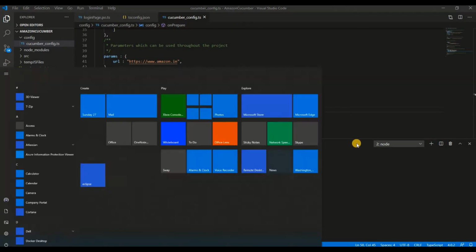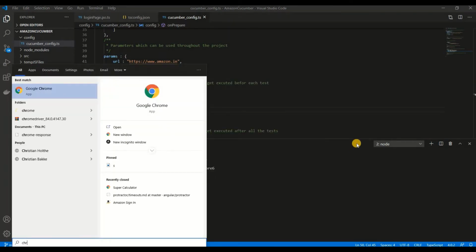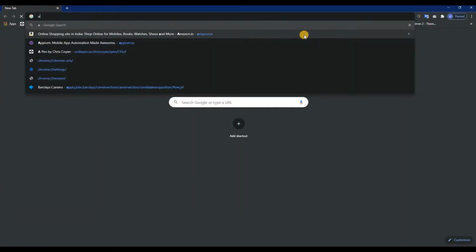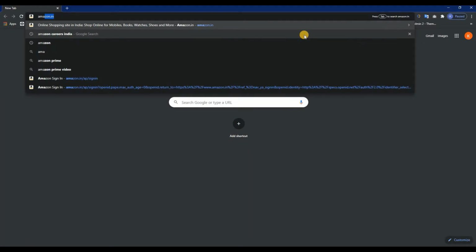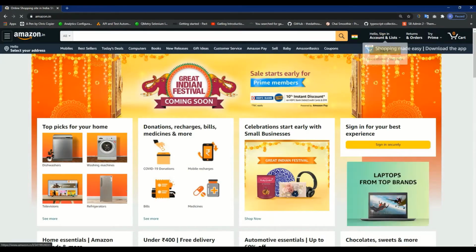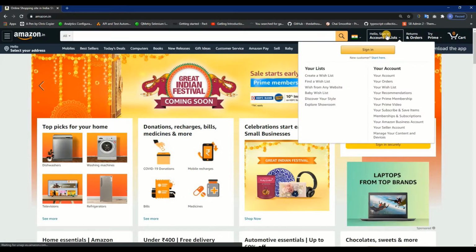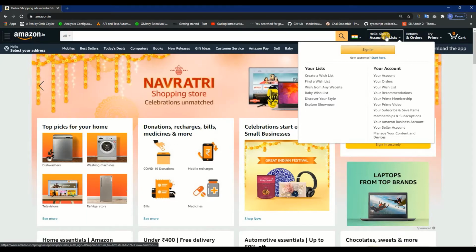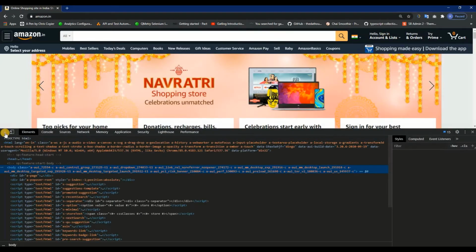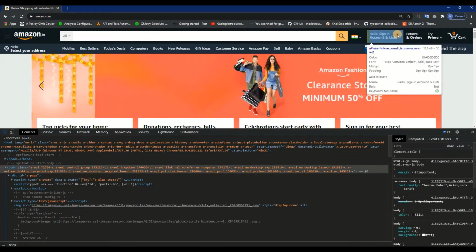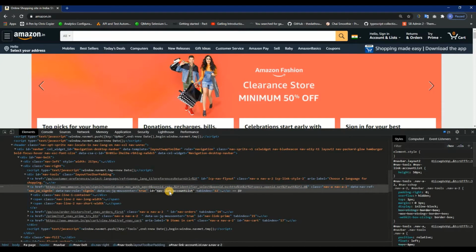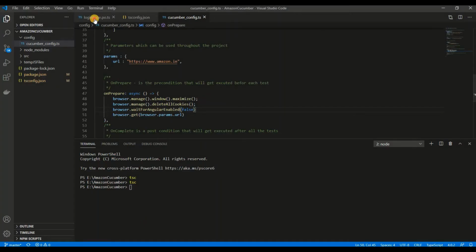So now I'll just open Chrome and we'll open Amazon in here. So guys, we added all the attributes after this, but we have forgotten to add the attribute for this button in order to navigate to the login page. So let me just quickly add this as well. I'll just select this. You can see it says ID nav-link-accountList. We'll copy this and directly create it there.